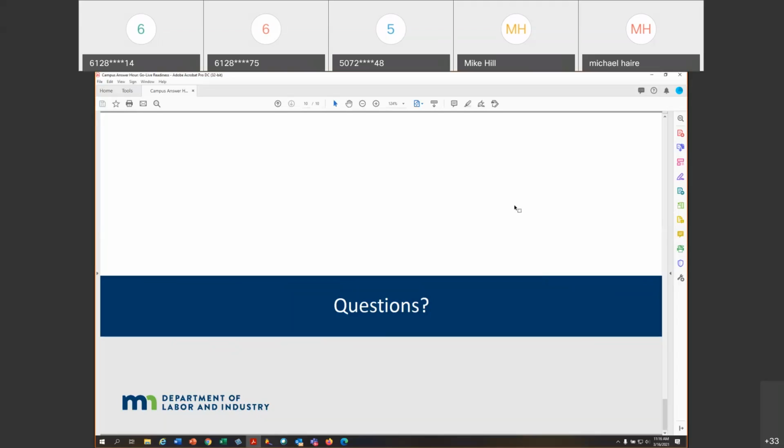Carol asks, when QRCs renew and send their payment to financial services, does any paperwork go with the payment, or does that get filed in Campus?